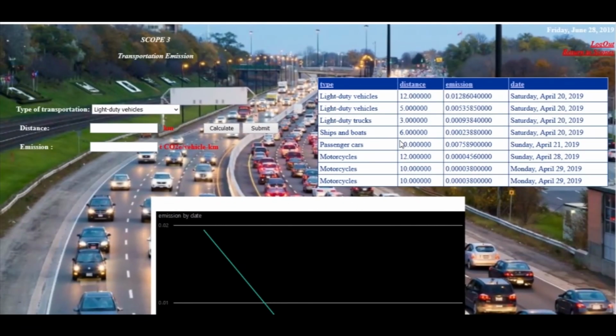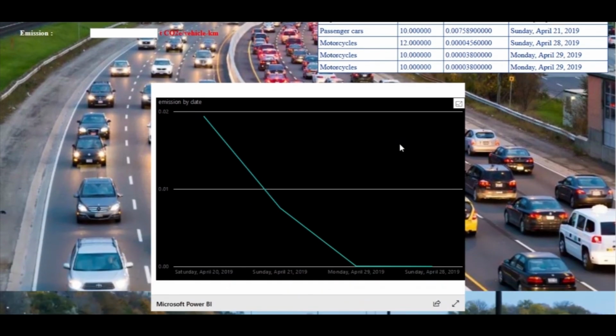For Scope 3, the user has to choose the type of transportation used and enter the distance traveled. Click the Calculate button to view the emission. Clicking the Submit button will save the data to the database. The user can view the database and the latest report chart on the current page.